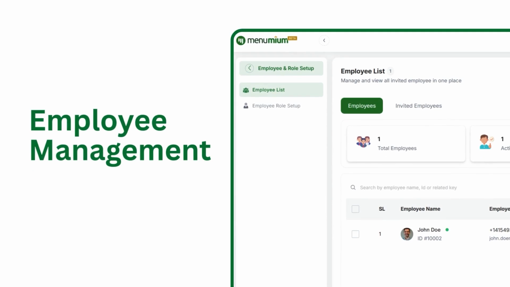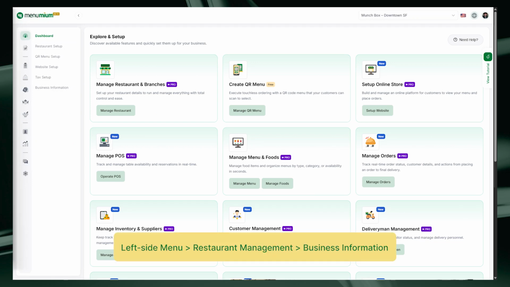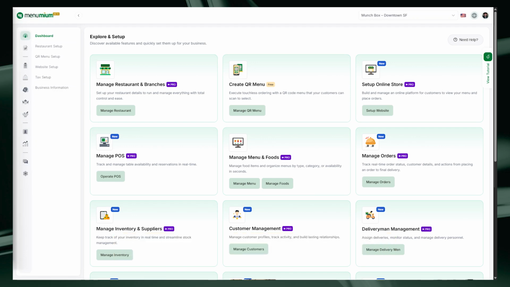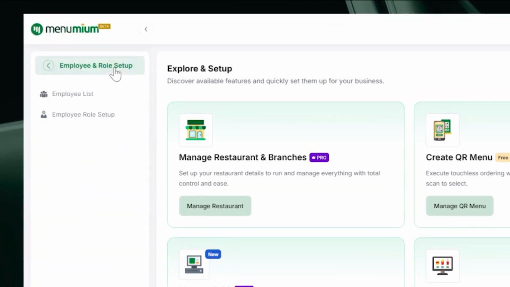In today's session, we'll learn all about the Menumium employee management system. Before starting this setup, make sure you've already completed the business setup and food setup, as these are the mandatory first steps. For setting up employee and role, click on User Management and you will find Employee and Role Setup.